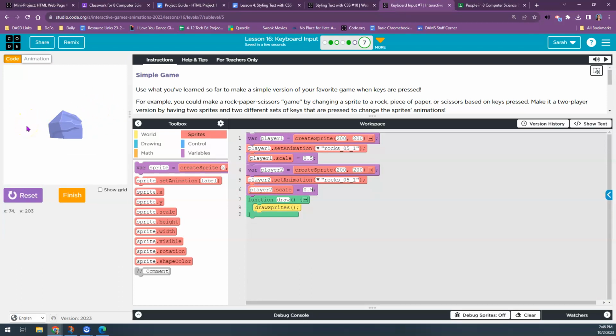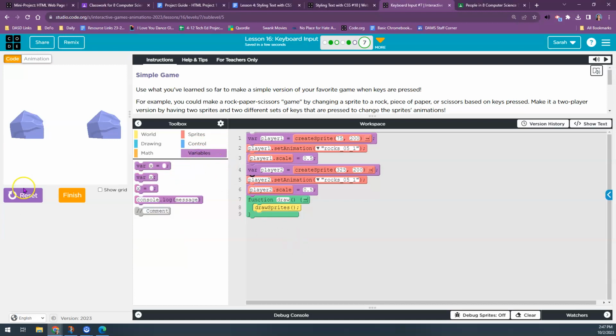So I'm going to move this one over to 75 and this one over to 325, I guess. That works. Now, I'm going to start them. We'll leave it visible for now. We don't need to make this so complicated. But what we want to do is allow the people playing to make their choices. So you can have one person use number keys or arrow keys to make their choice of rock, paper, scissors, and the other person have their choice.